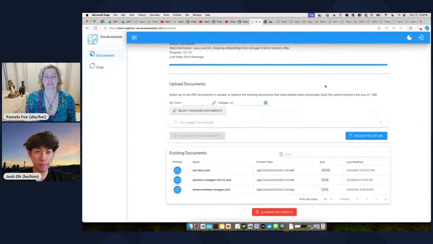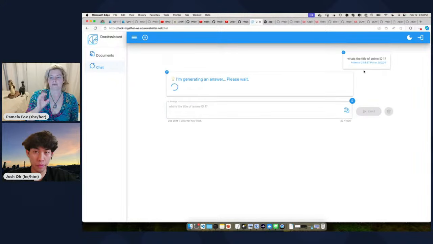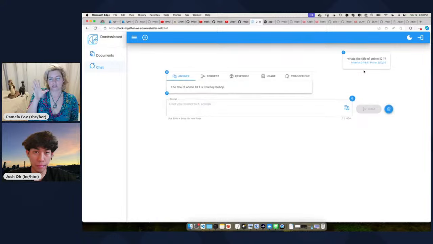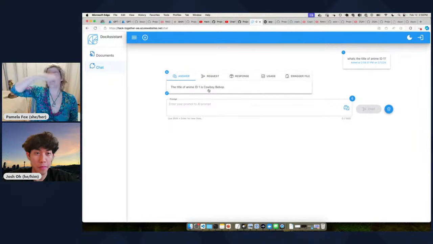The cool thing with this is you can upload your OpenAPI JSON schema, and then you go to the chat. And let me see, what's the title of anime ID 1? So it's going to both figure out the endpoint that it should hit and then actually make a request to that endpoint. So it's actually executing a request. That's really cool, right? It figured out what endpoint to use, made an HTTP request to that endpoint, got back the response, and then answered the question. So it's doing multiple steps.